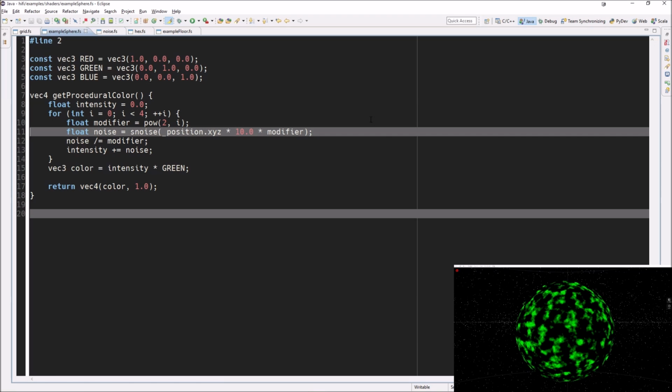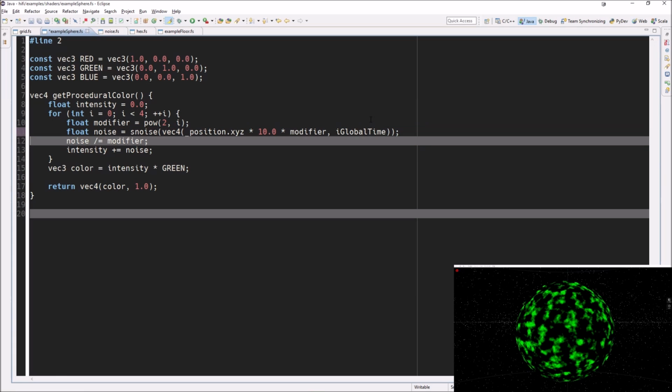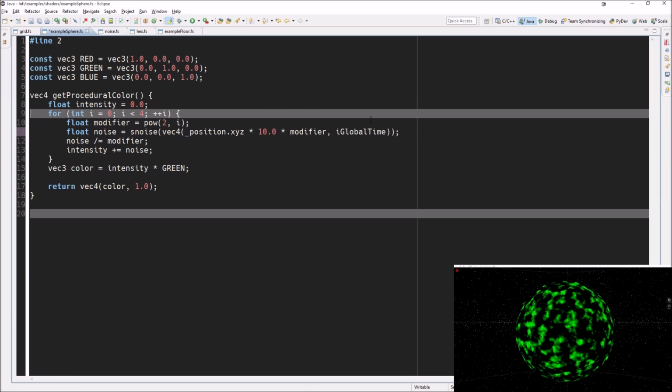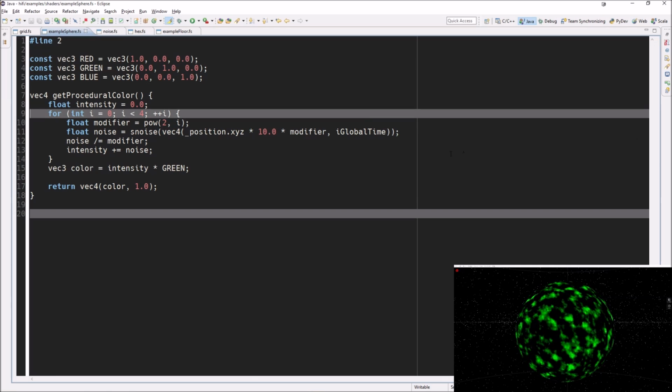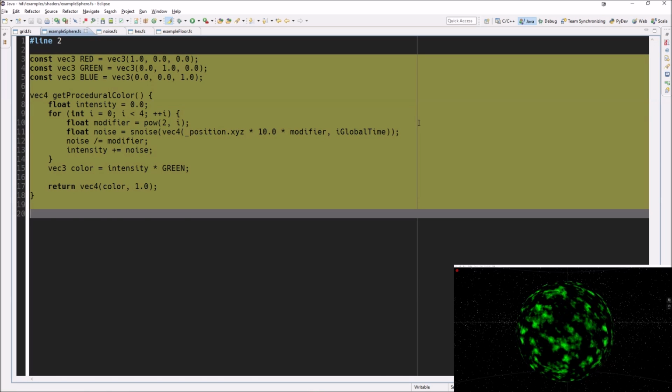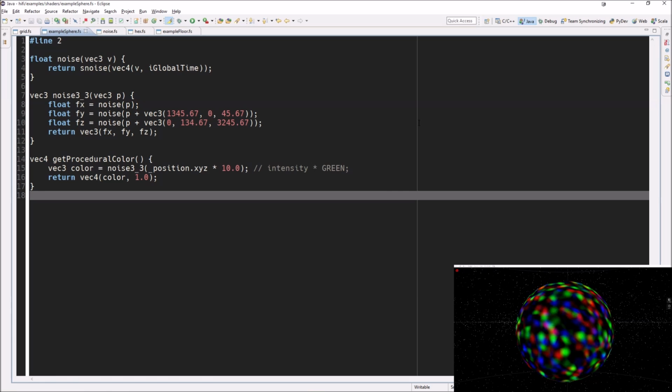Additionally, since we have a 4D noise function as well as a 3D one, we can animate the noise by using iGlobalTime as the 4th dimension passed to the noise function. Or we can combine multiple noise calls together with offsets to get a disco ball.